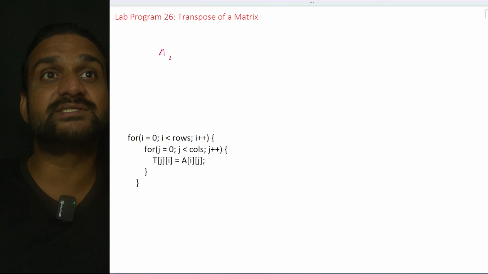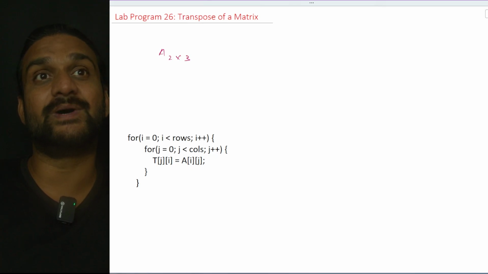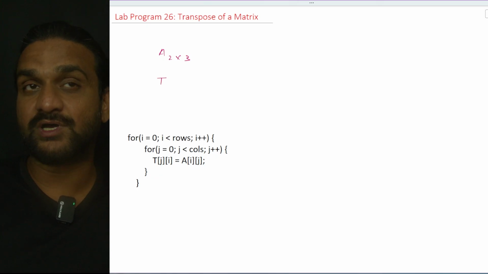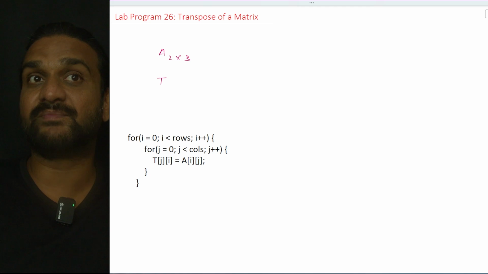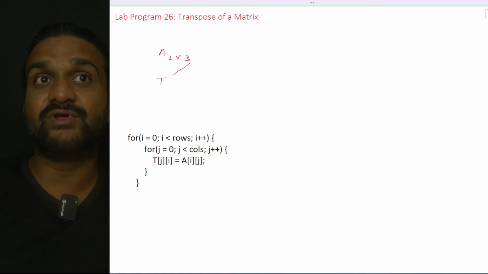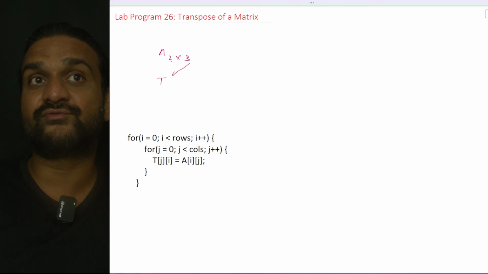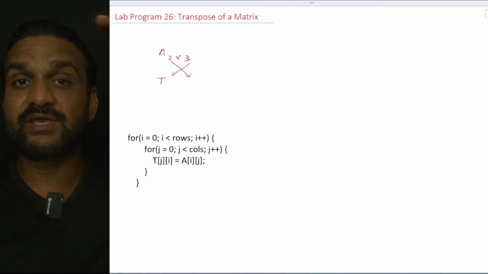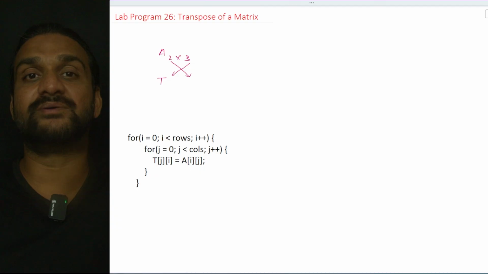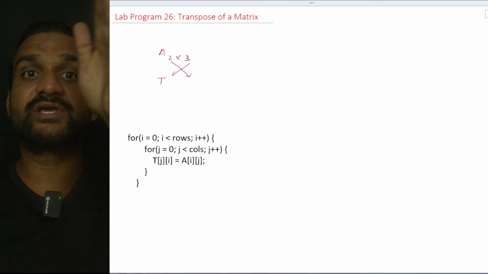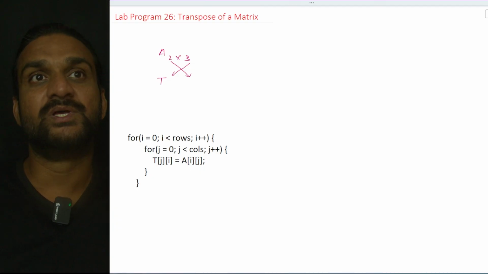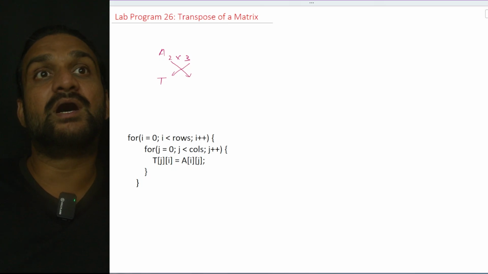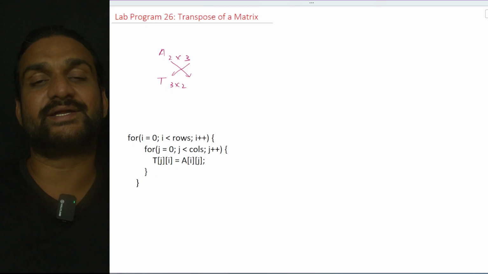So let's assume that there is a matrix of size 2 by 3. Can you guess the size of the transpose of the given matrix? The columns will become the rows and the number of rows in the given matrix will become the columns. Means the rows of the given matrix are made as columns and the columns of the given matrix are made as the rows. So the transpose matrix size is going to be a 3 by 2 matrix.